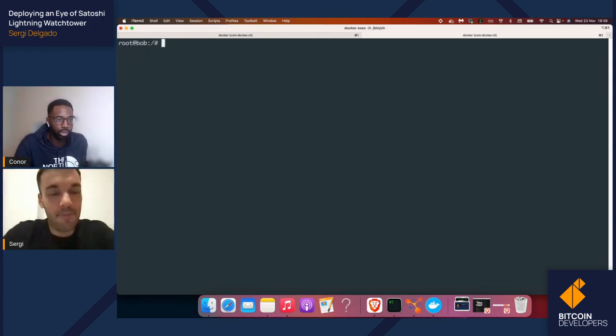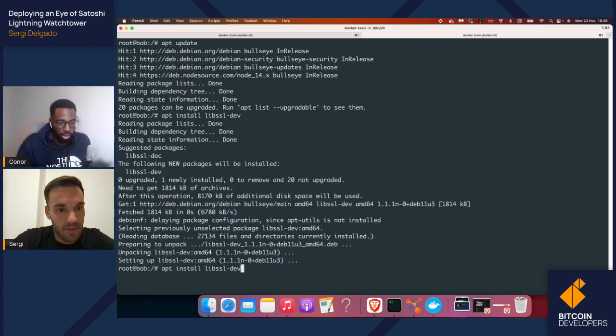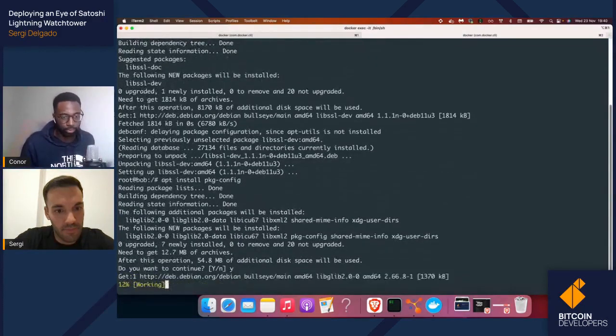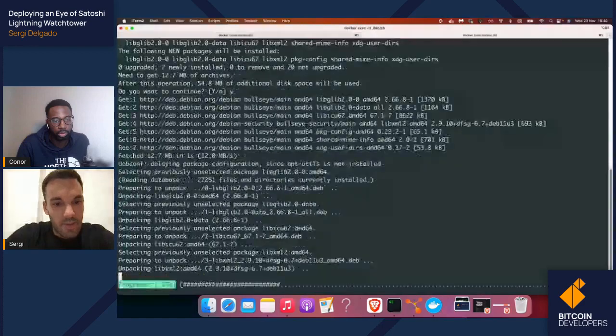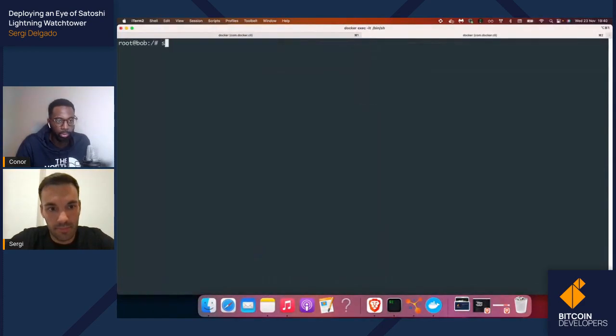Okay. Cool. And then I can just update. Apt install lib SSL. Yep. And pkg config. Yeah. Okay, cool. So then I can go back to my C Lightning user.